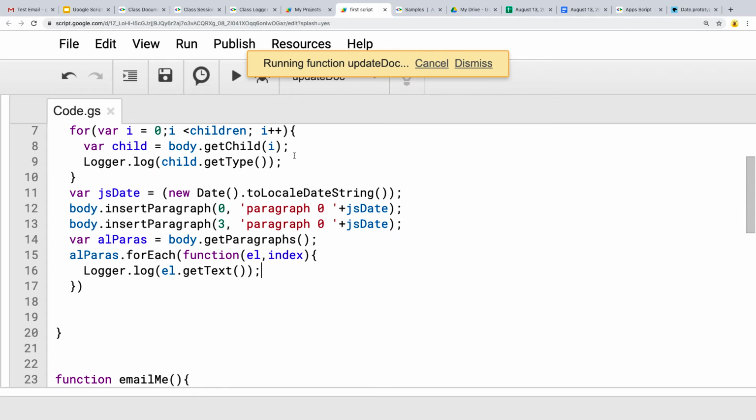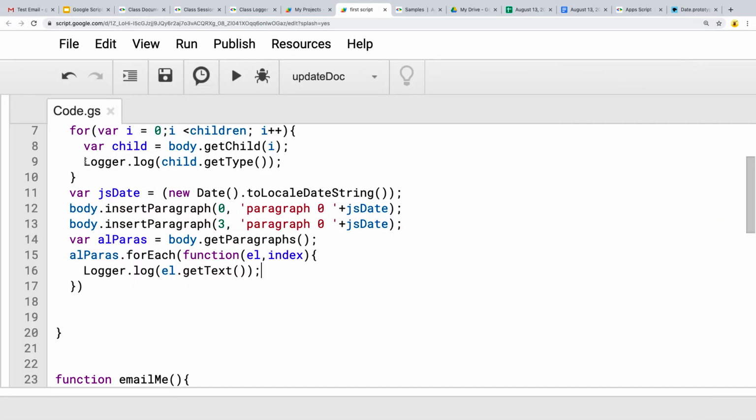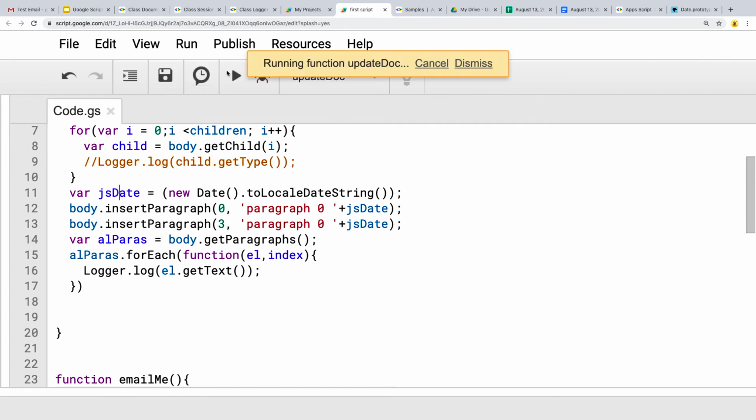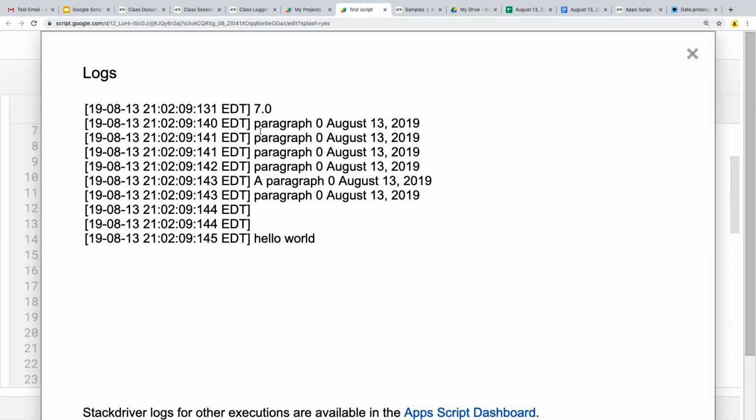So we're getting the element value and going into logs. You see that we've got all of these paragraphs, and then we've got the content of the paragraph. So first, as we're iterating through, we're getting the content type. So let's comment that out and run it one more time. So this time we can focus on what's contained within the content.